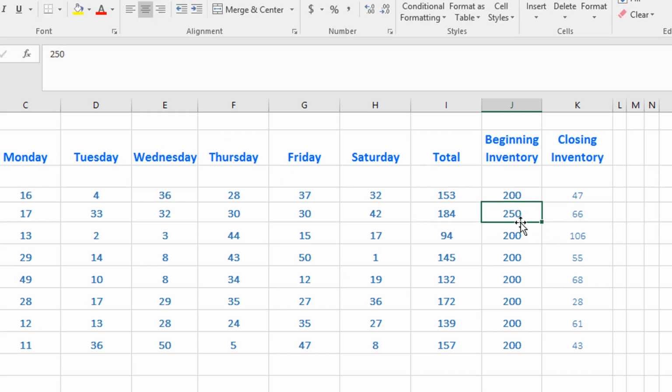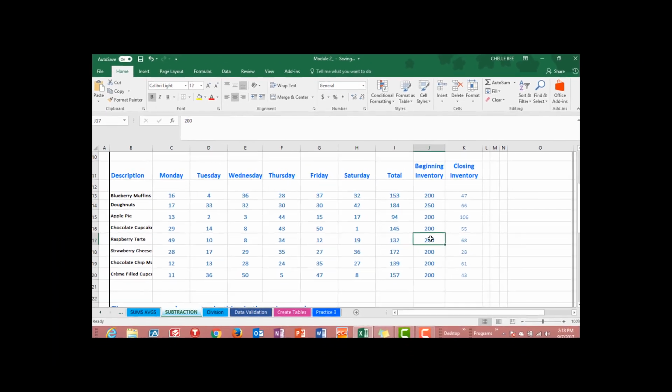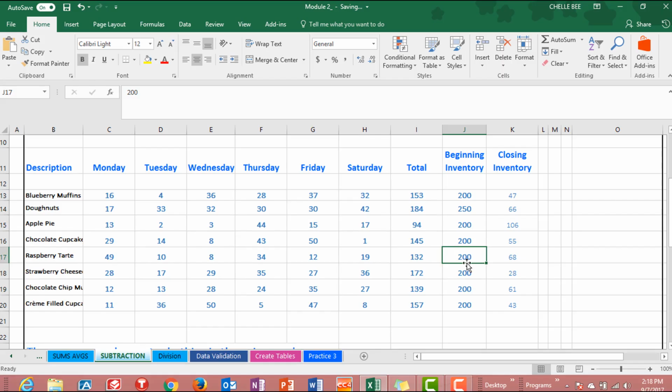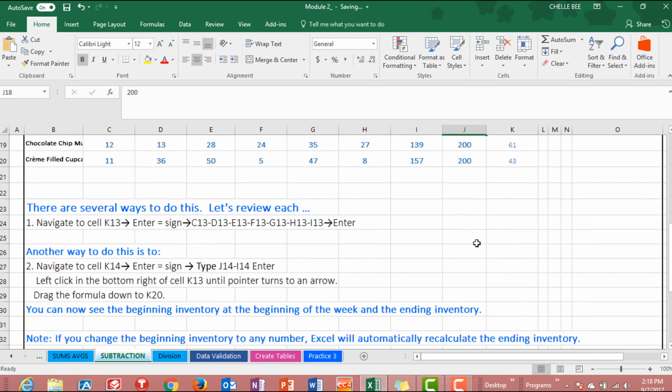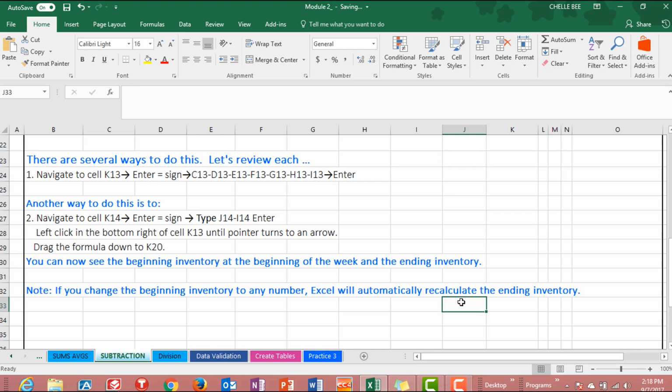You'll notice that if we said we started with 250, Excel automatically updates our closing inventory for us. Likewise, if we said that for the raspberry tarts, I didn't start the week with 200, I actually started with 375, Excel is automatically going to update our closing inventory for us. That's a neat little function to be aware of. And that's it, guys. You have now mastered subtraction in Excel. We're going to keep it moving so we can continue to build upon what we've learned. I'll see you over in the next lesson.